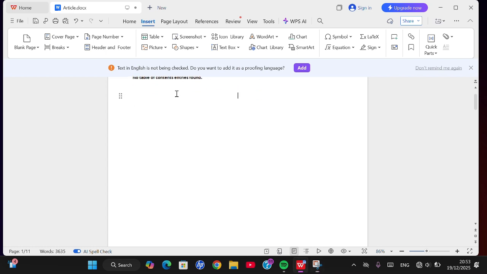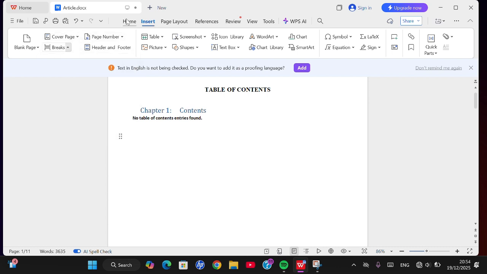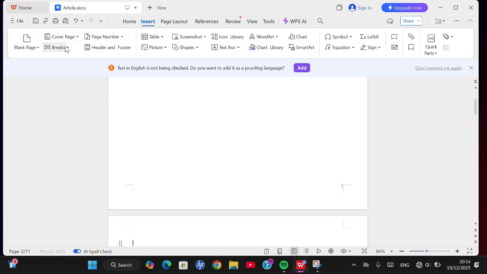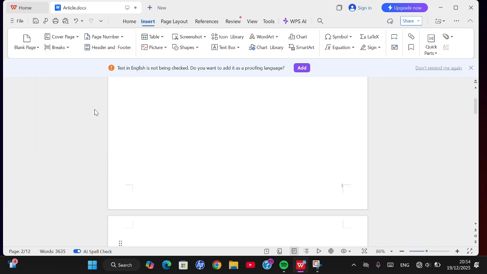If we want to do that guys, we need to add page break to our document. So here I'm going to go to the insert tab and go to the breaks. Click on this little icon, then choose next page section break.